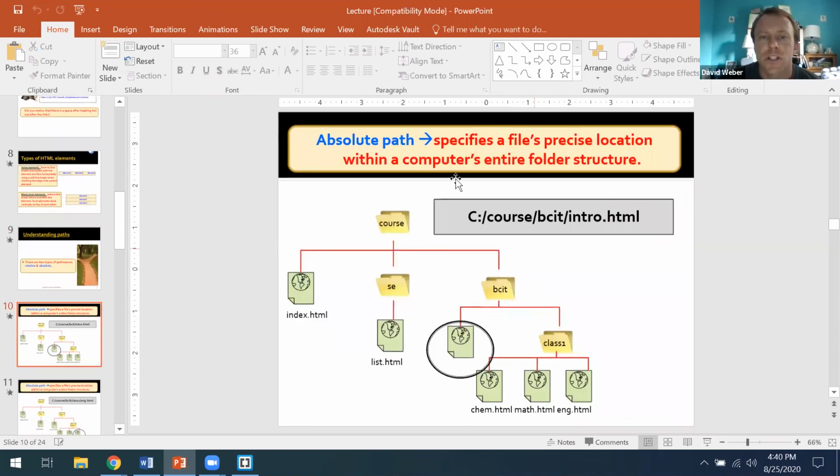Now, let's just say an absolute path. It specifies a precise location within the computer's entire folder structure. So let's just say you need to figure out exactly where it's going. Your web page is somewhere else, okay? You need to say C drive or whatever it is, then the course folder, which is here, and then the BCIT, so that's the next folder, and then intro.html, which is this one right here, okay? That's how you link to a specific absolute path.